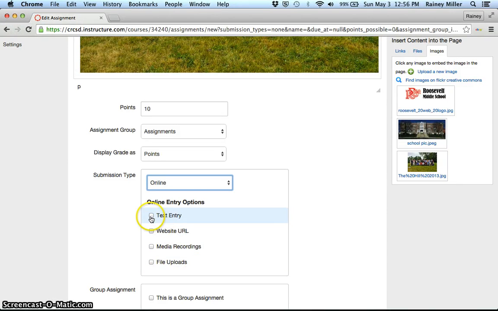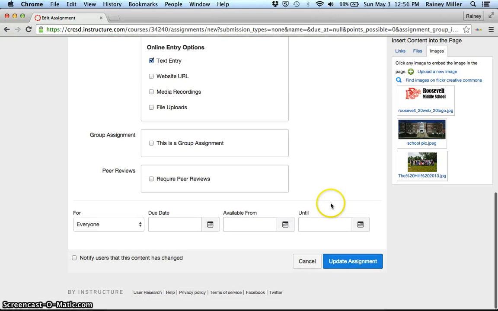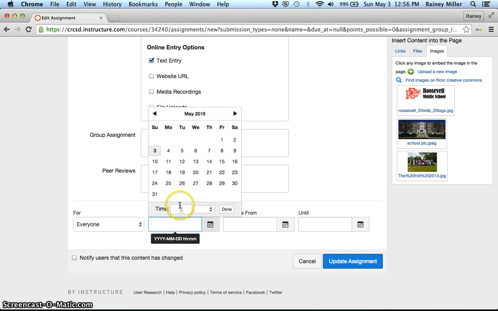Let's say I want to just do old-fashioned text entry. So I'm going to select that. You can choose for it to be a group assignment. I'm going to try and leave it as simple as possible. Peer reviews is another one you can kind of play with, but like I said, I'm going to try and keep it simple here. Who you want to have do this class. I want everybody in the class to do it. You give it a due date. So let's say I wanted this one due on the 27th.